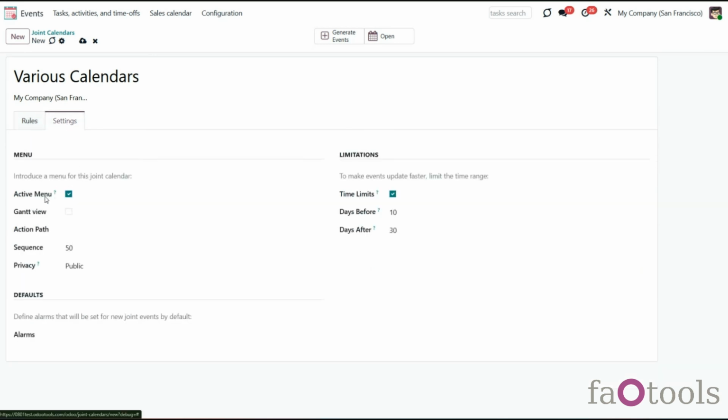Go to the tab Settings and find the option Active Menu. If it's turned on, the entry for this calendar will be available under the menu Events. Otherwise, the calendar will not be shown and you will not be able to access it. It is useful when you no longer need a calendar, but don't want to delete it yet, as it still might be useful later. In case you have the add-on Joint Calendar Gantt view, you can turn it on in this tab. We will talk about it later.